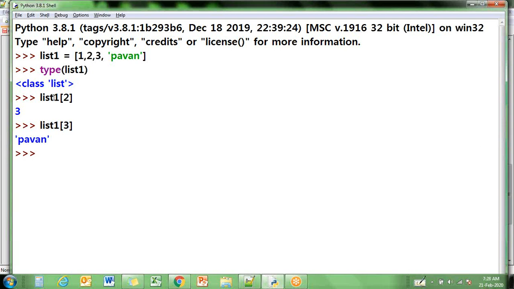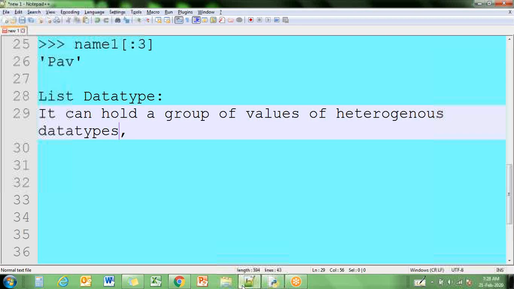At index 3. So I can access my list using a slicing operator, like in strings. Understood? Yes. Suppose I want to add anything to my list. Can I add? Yes. I think there is a module for that.